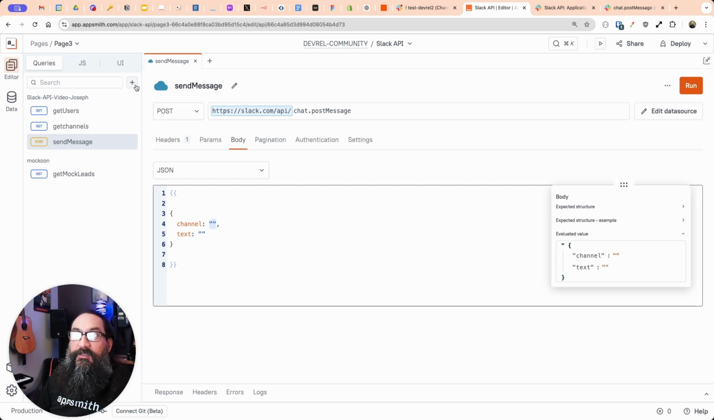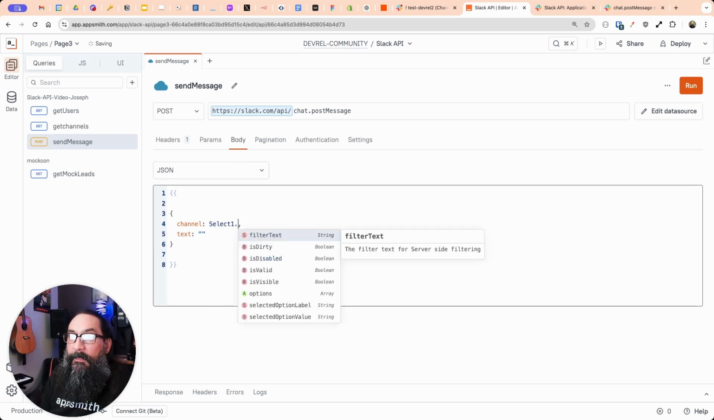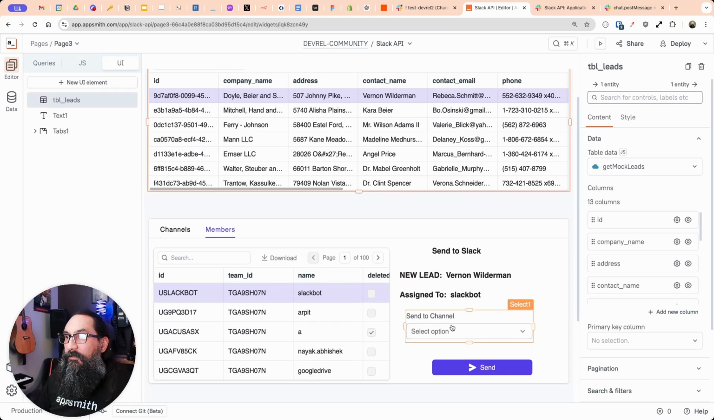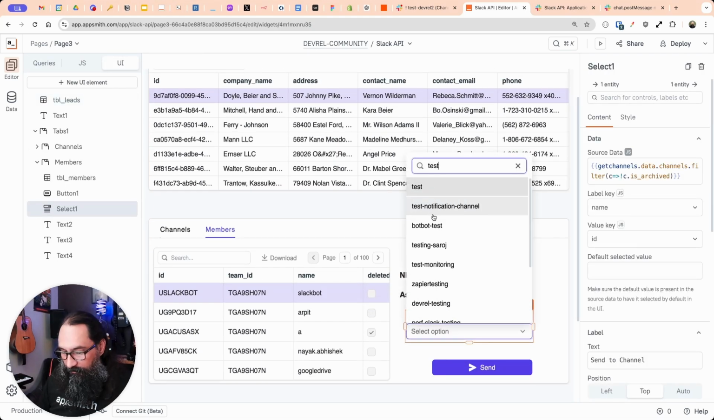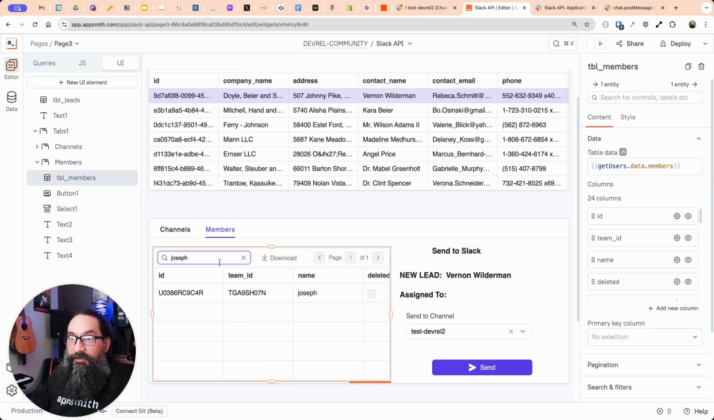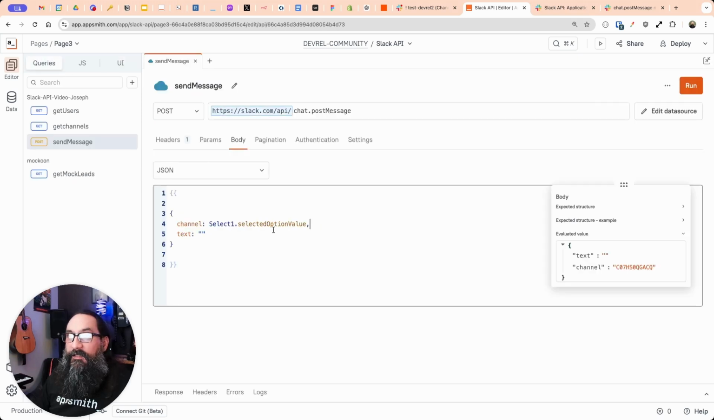That's going to come from our select widget, where the value is channel ID. So let's make sure we got one in there. All right, that's the channel I want to send it to. Make sure I'm tagging myself. Okay. Now back to the API here, and for the text itself. Okay, and then right here, I want to have a message that says we have a new lead coming from that first table, and then who it's assigned to from the user table.